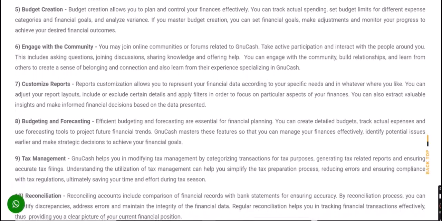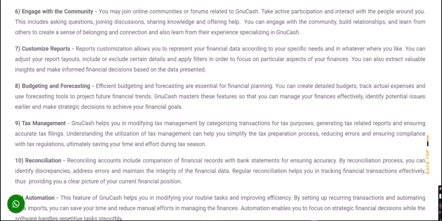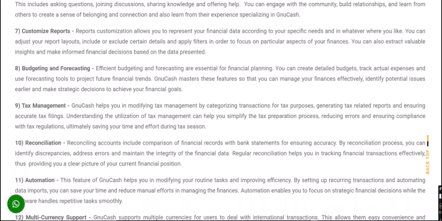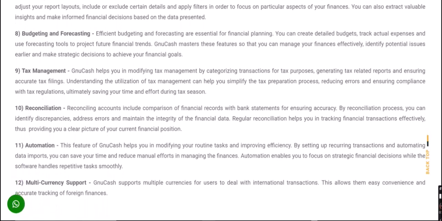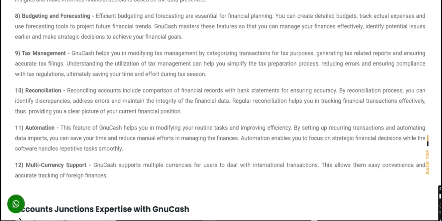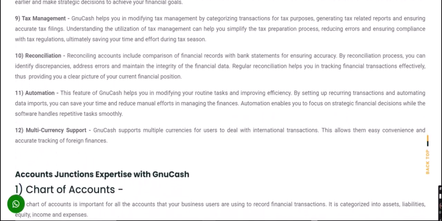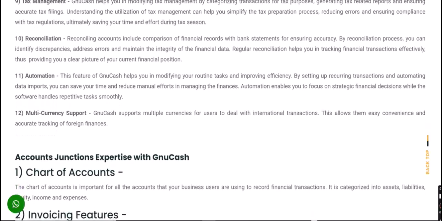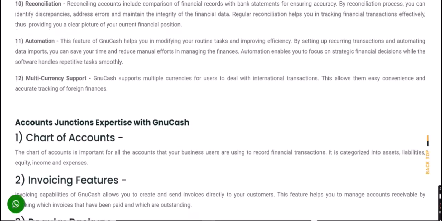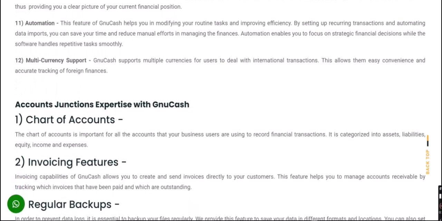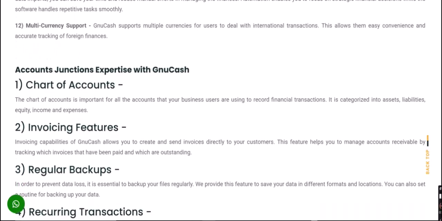No subscriptions, no licenses, no hidden fees. Unlike most commercial accounting software that operates on a monthly or annual subscription model, or requires a one-time purchase license, GnuCash has none of these. There are no pricing tiers, no pro versions, and no essential add-ons that you suddenly find you need to pay for. You download the software, install it on your computer, it's available for Windows, Mac OS, and Linux, and you're good to go.